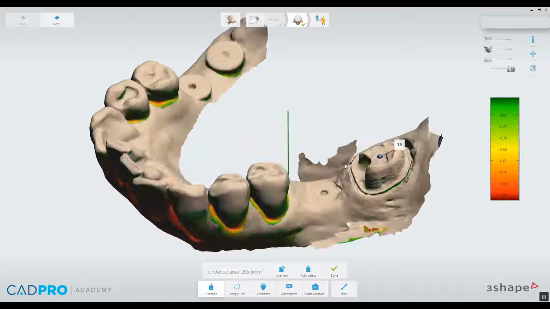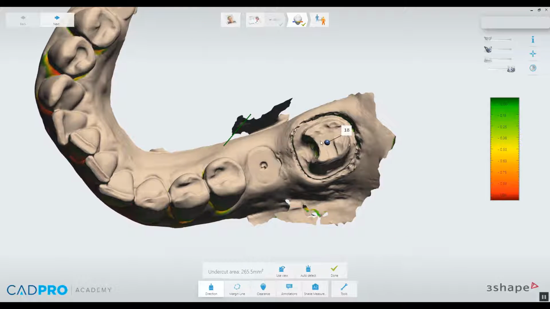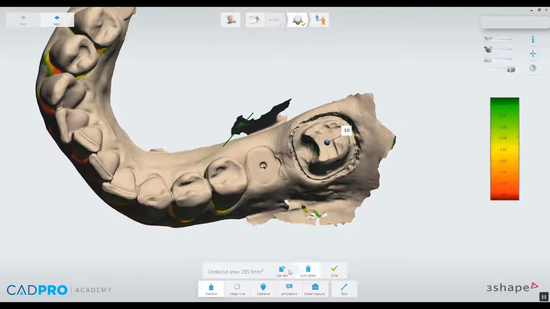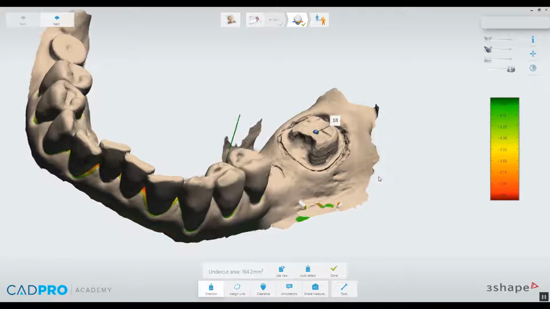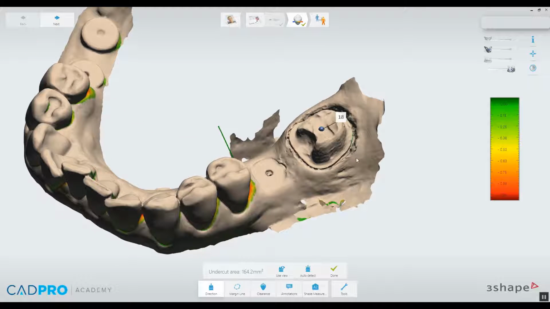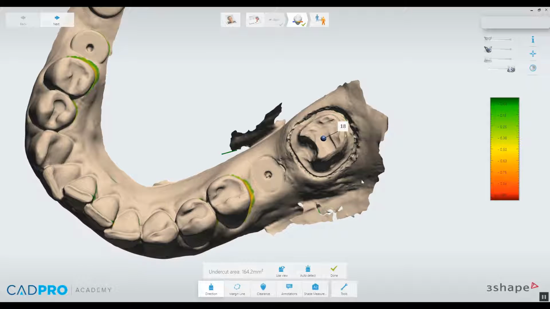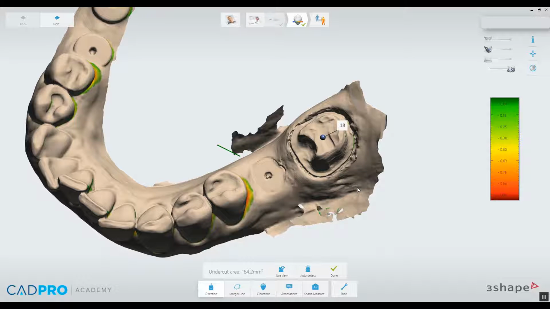I have the ability, though, to take a look at my preparation and say, you know what, I don't necessarily agree with what the software has auto-selected as a path of insertion. I think that this would be a better one, so I'm going to use this view, and I can assess my preparation, and I really determine that there really isn't an undercut issue with this prep. So I don't need to modify it because I know that if I use this path of insertion for the design, the crown should seat without any issues.